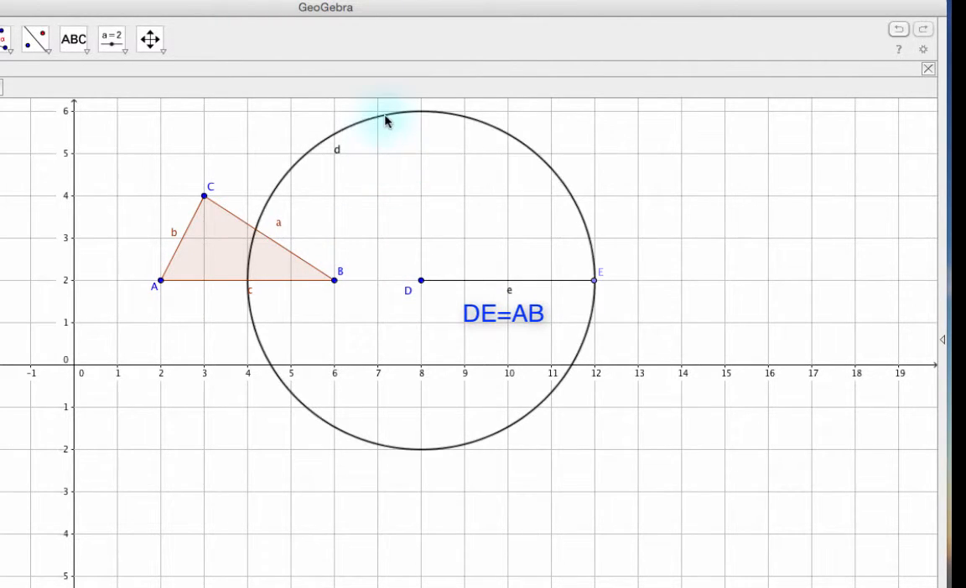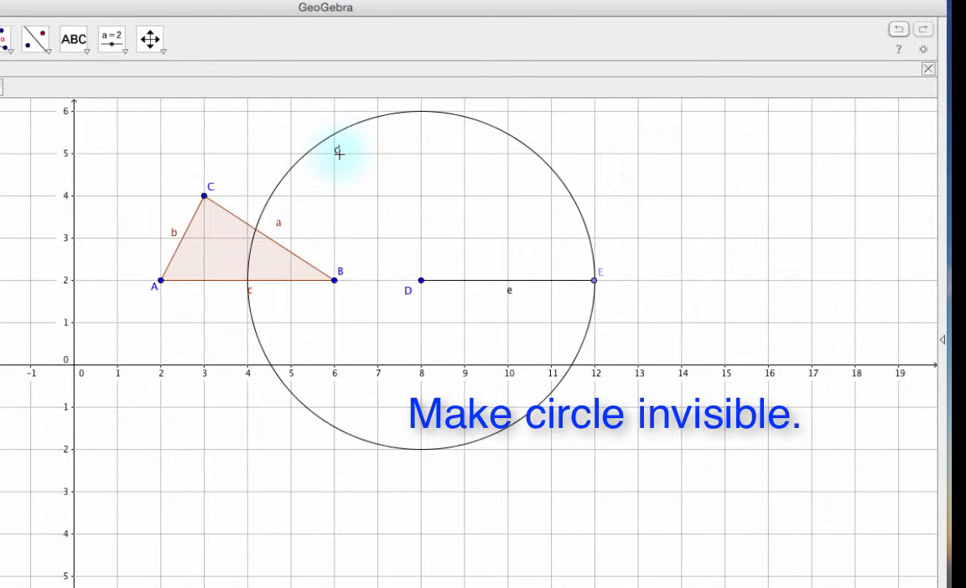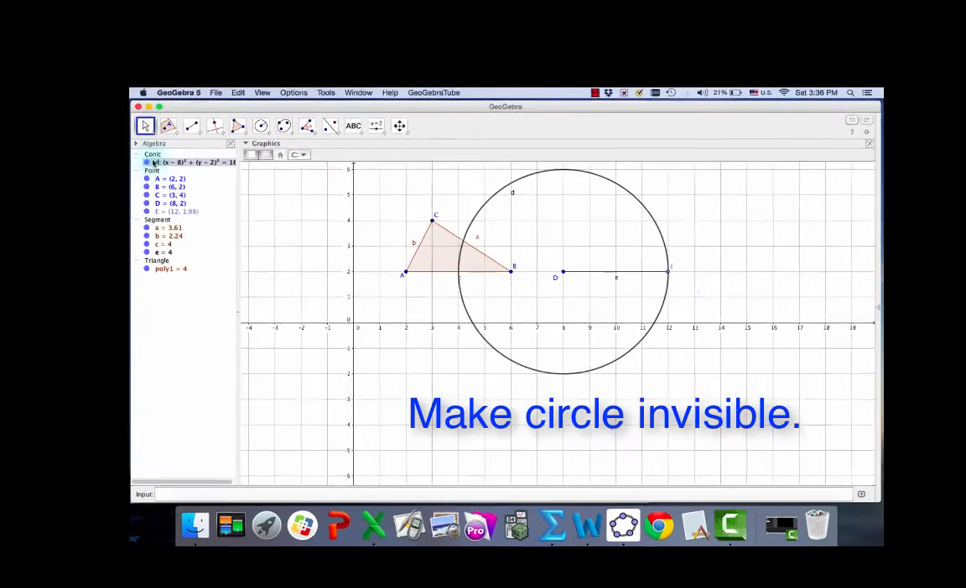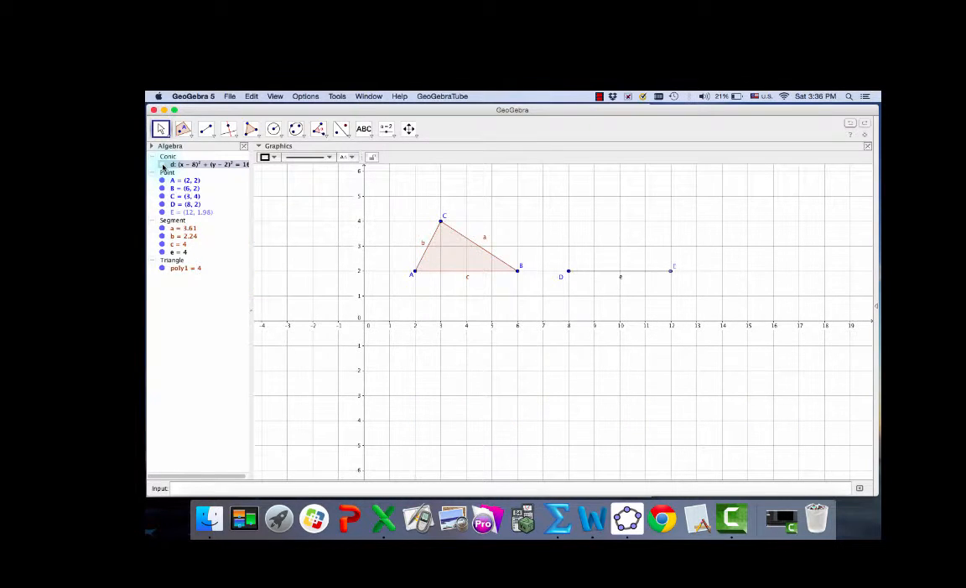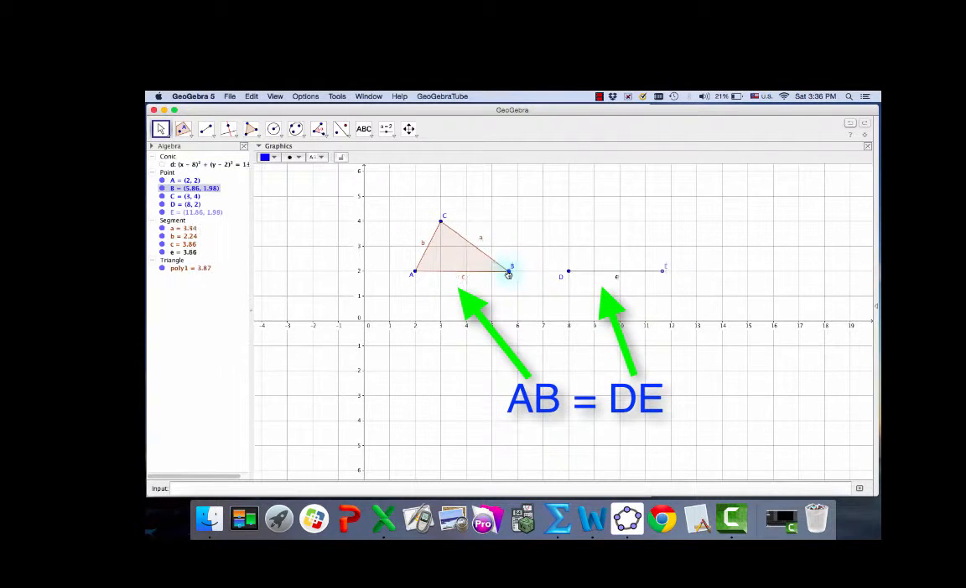Now, I'm done with this circle, and notice they've named this circle D. If I come back over here, I see a little section called conic, and my circles are listed under conic. If I click this button and turn it off, my circle goes away. So now you'll notice we've created the segment DE, and it is the same length as AB. So as I change the length of AB, I'll change DE. If I move point A, notice that will change accordingly. All right. Let's move that label there.